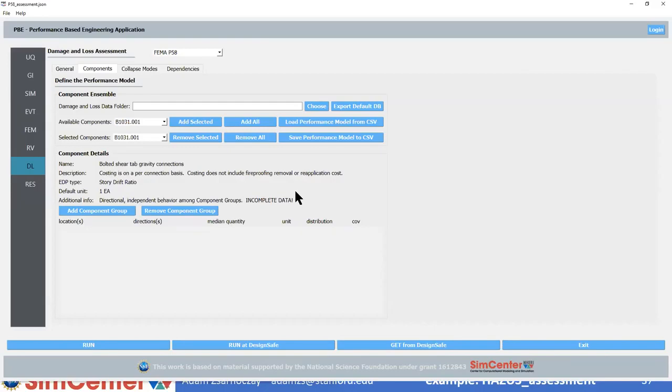If you add such components to your assessment, they are going to be skipped. So it will not fail, but it will not be included in the assessment. Now, what you can do is you can export the default database, look at the component data, and add the missing values.